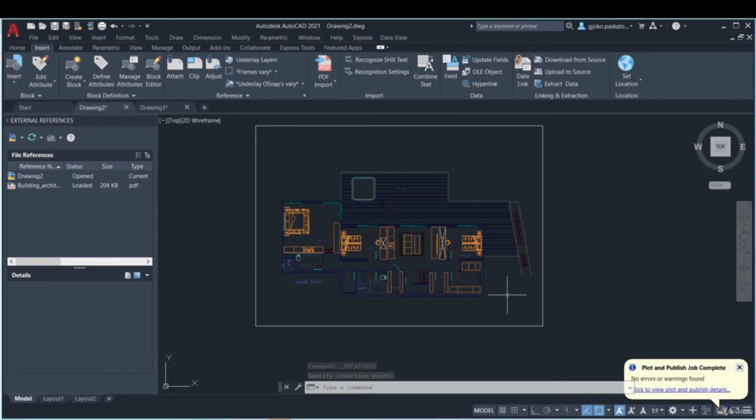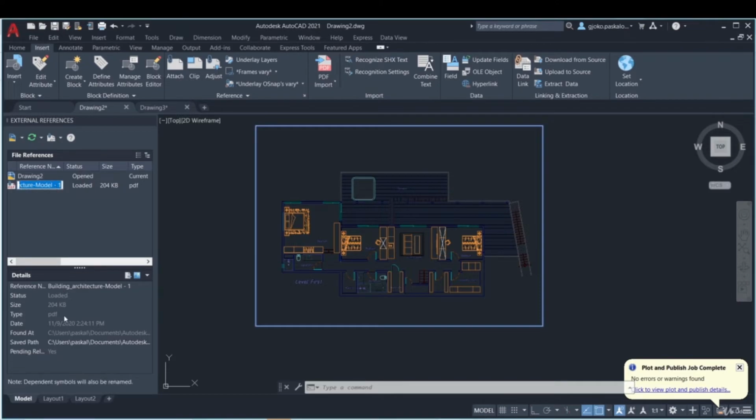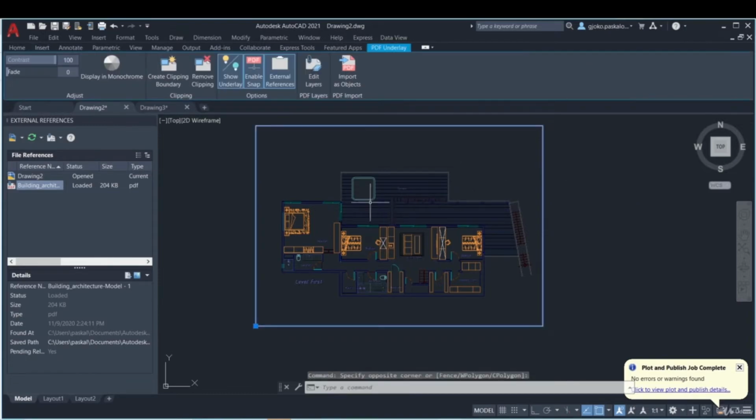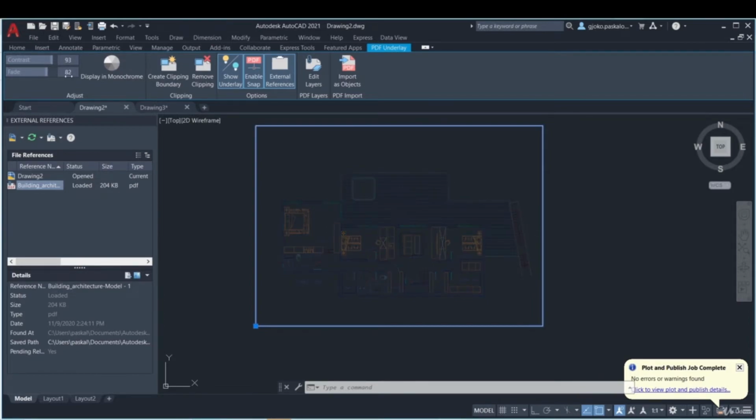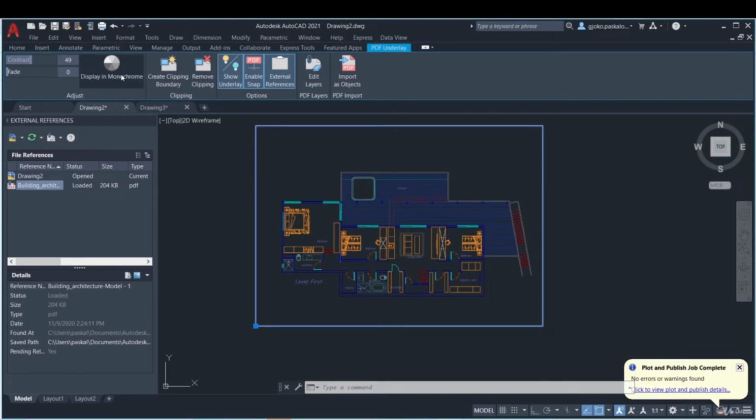If I go to the menu and click on the PDF file, you can see we have all the details here. Under type it's PDF and so on and so on. If I select our PDF, we have this menu here. So the first section is the adjust section, so we can change the contrast, we can even make it fade and make it as pretty as we want. We can display it in monochrome. I don't prefer this option, so I will turn it back.